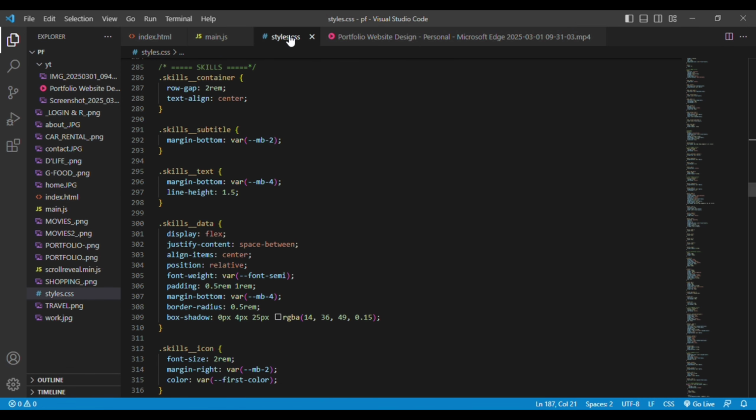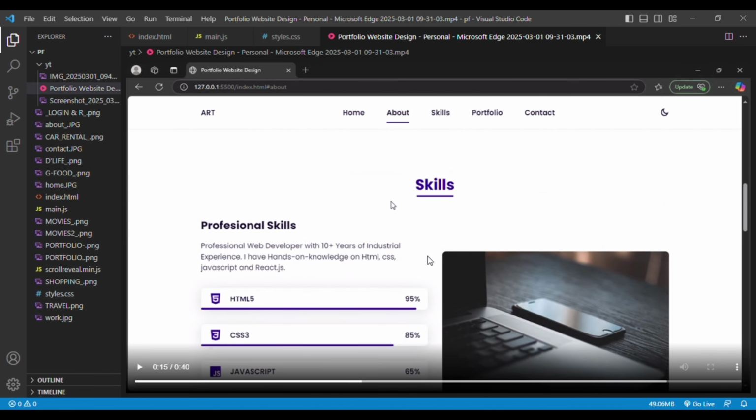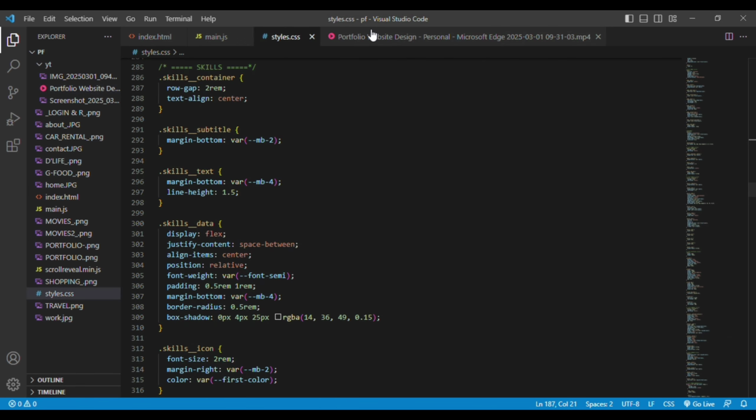First we'll go to the skills container. We have given row gap 2rem. You can see the gap. This gap is nothing but the row gap. This gap is 2rem, and we have given text align center. So all the elements are aligned at the center.